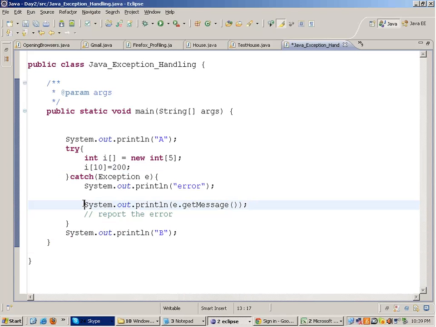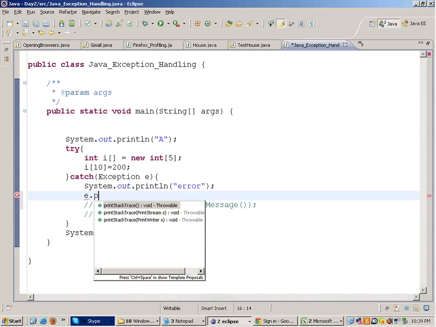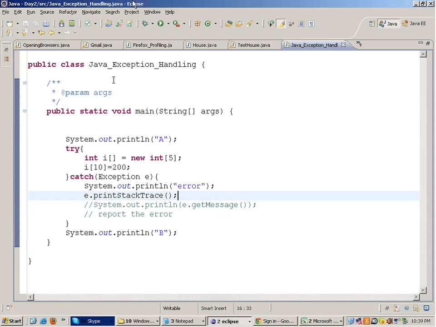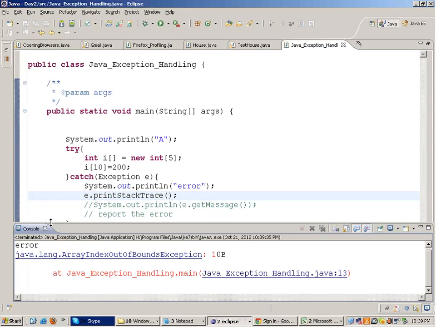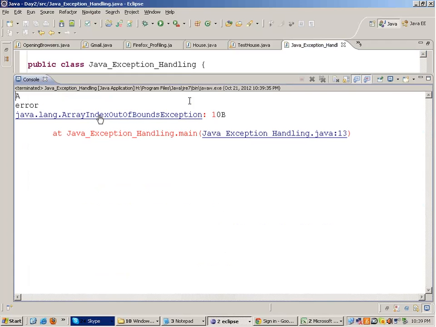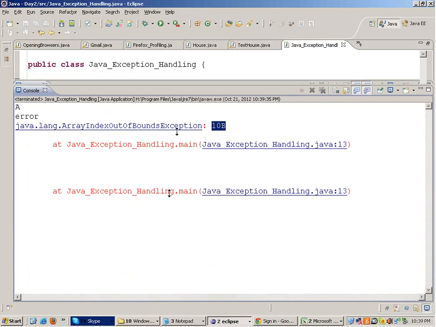Now generally what we do is we write like this. E dot printStackTrace. If you run this, A will be printed and B will also be printed, right? But along with that, the complete description of the exception will be printed.